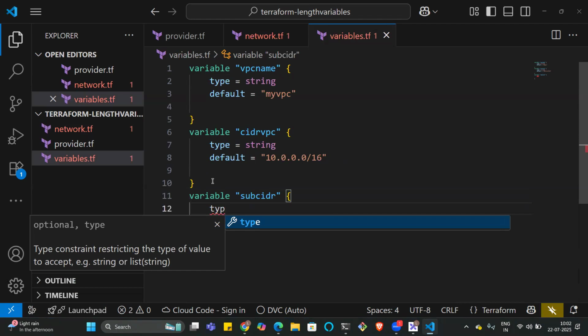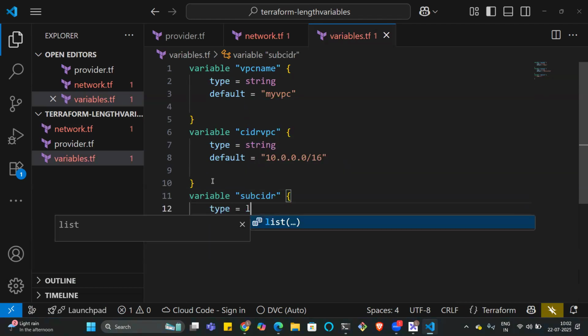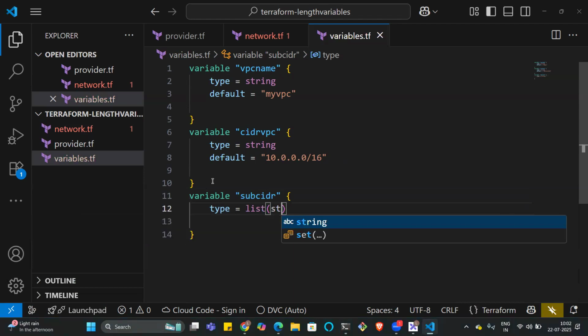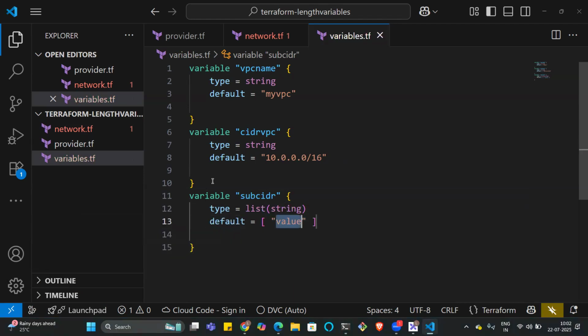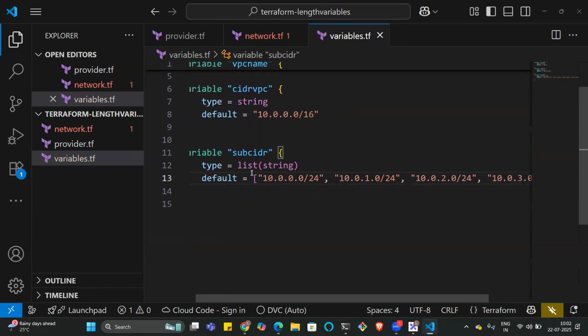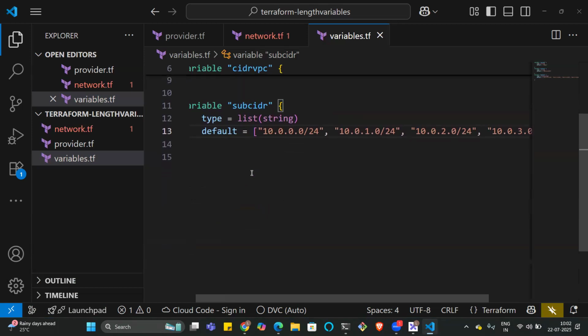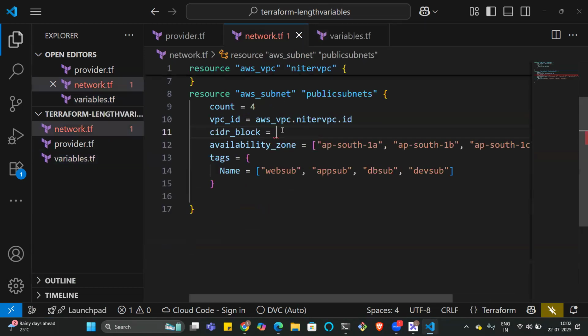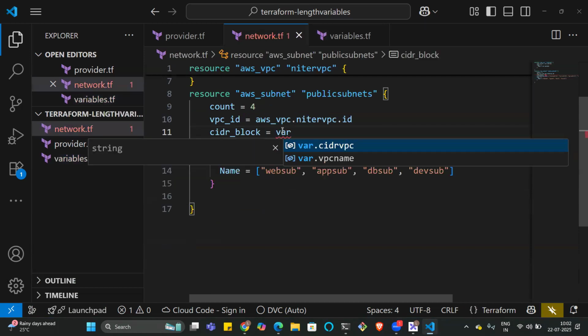Now type equal to, now define the value, default equal to. Already copied, I'll just paste it. Comma. How to define, what to define?